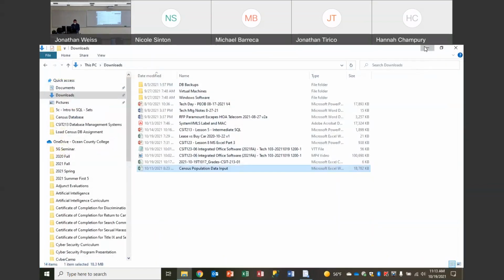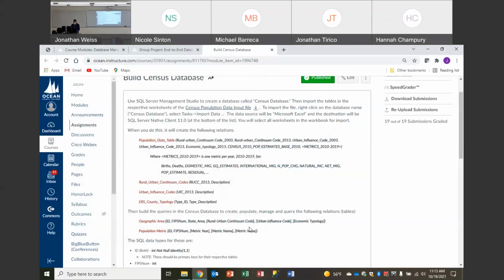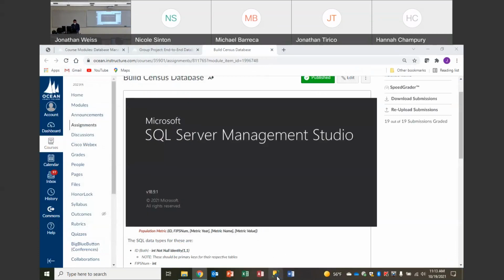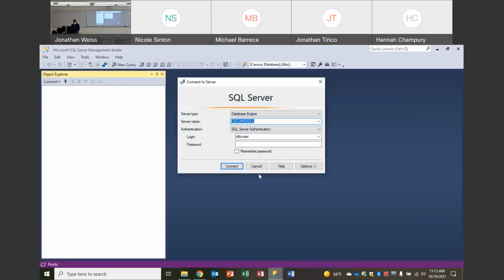Let's go on with intermediate SQL. I'm not going to, oh, what's that? Might have had two windows open. Let's try one more time. If not, we'll just go on with intermediate SQL.